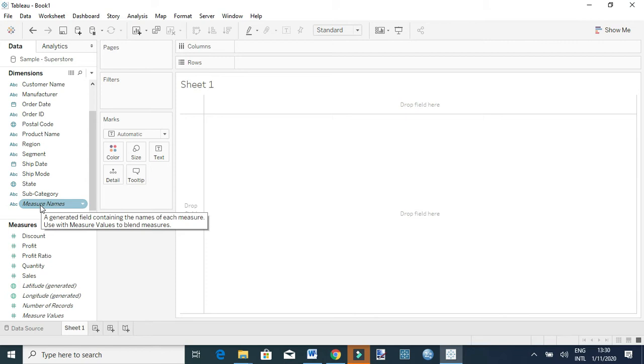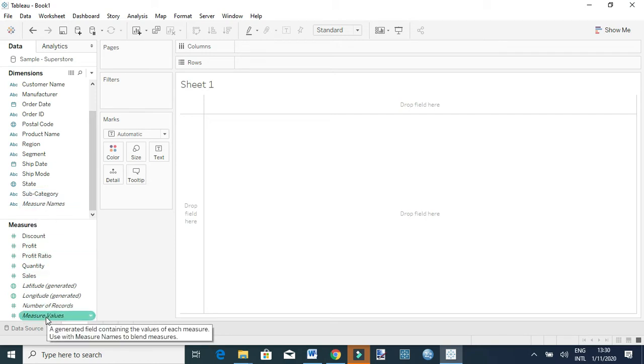While on the other side we have the measure values, which are found under the measure area, at the bottom. And the measure values field is going to contain all the measures in the data. Here for this case we're talking of discount, profit ratio, sales. All of those measures are contained under measure values.